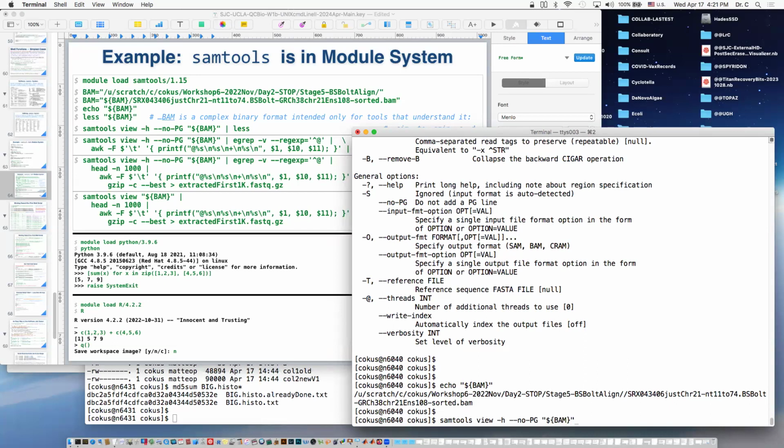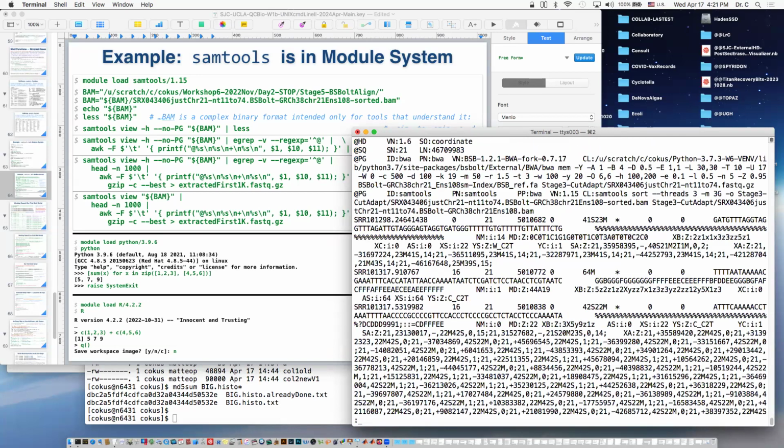And then you give it the file name as input. So, and then that's going to produce huge output. So we're going to pipe it to less because we just want to peek at it. So there we go. So this is the top of that BAM file. Now the full file is gigantic.